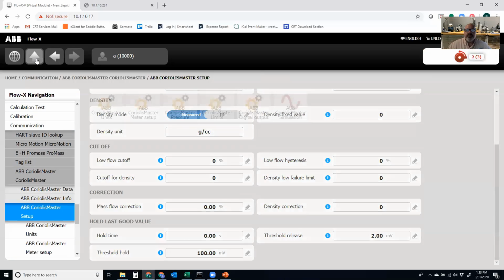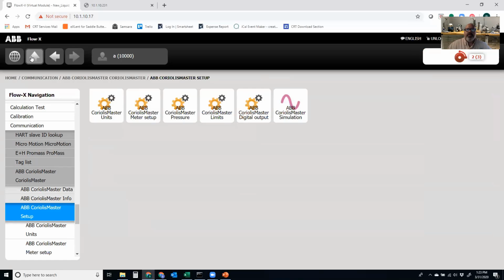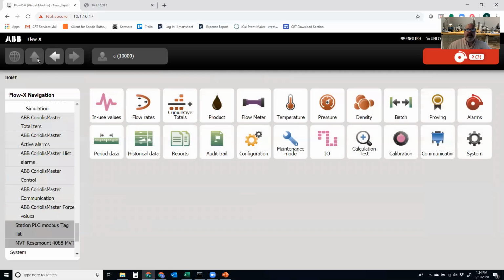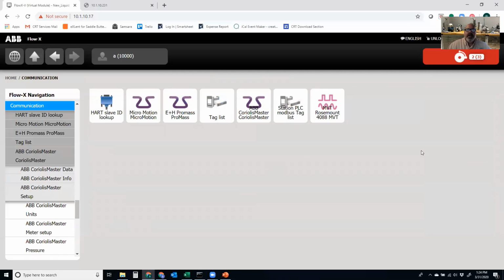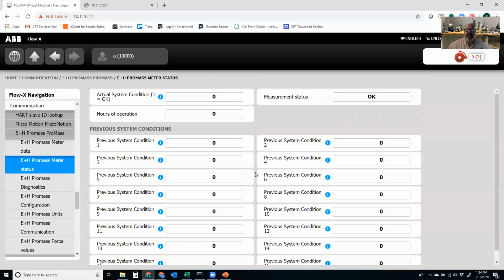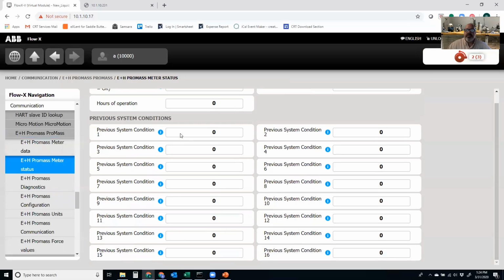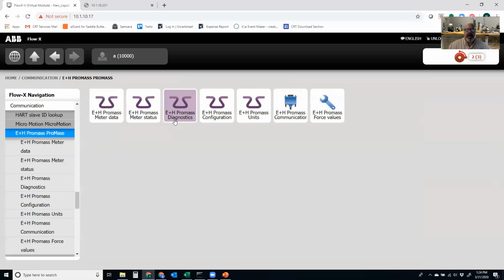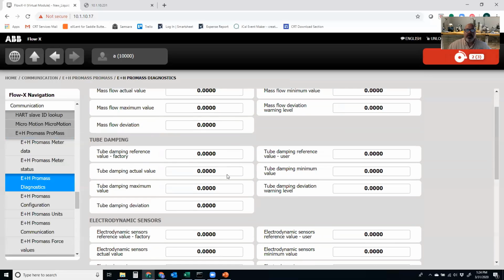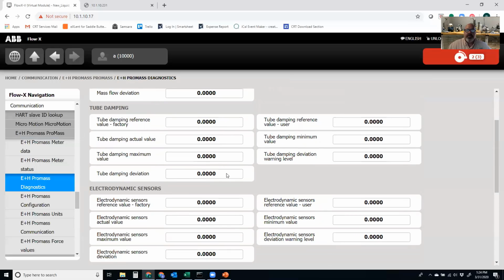Most of the devices we connect to, we are at least going to give you some diagnostic information. So back in communications, if I went to an E&H ProMass, you're going to be able to go in and see the meter statuses. We're going to bring back system conditions within there. We'll bring back diagnostics information, so what the flow rates are, the tube dampening and so forth. So we're able to see this live within the flow computer. We have controlled access to it.